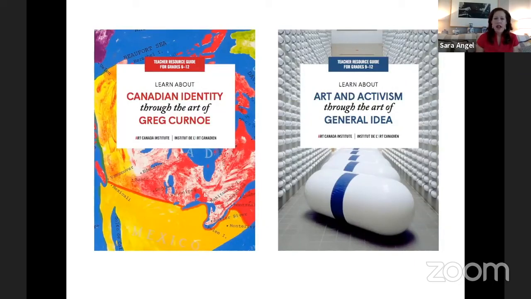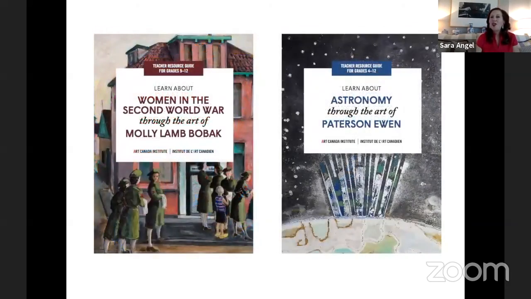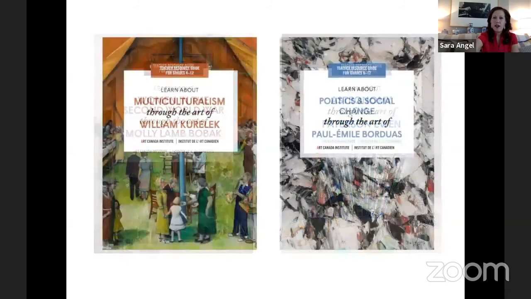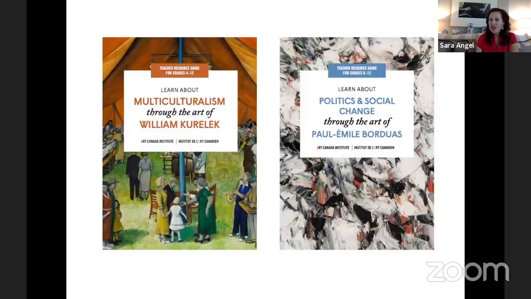learning about art and activism through the art of General Idea, learning about women in the Second World War through the art of Molly Lamb Bobak, learning about astronomy through the art of Patterson Ewen, learning about multiculturalism through the art of William Kurelek, learning about politics and social change through the art of Paul-Émile Borduas. And these guides became very successful very, very quickly.